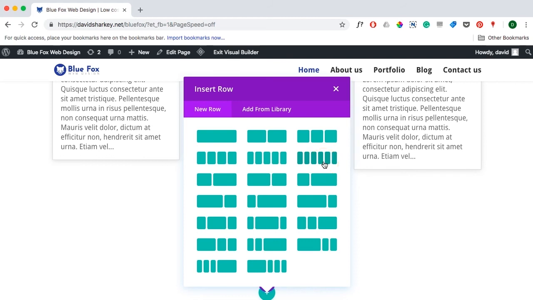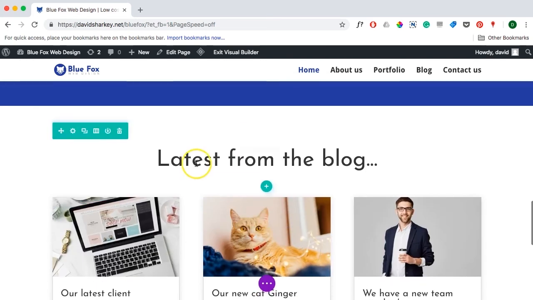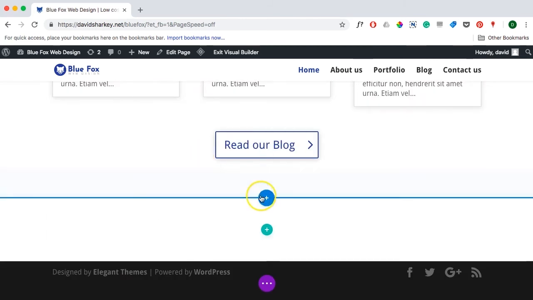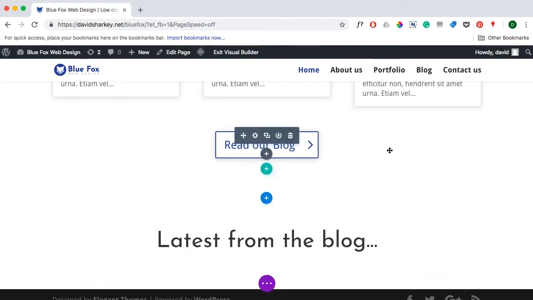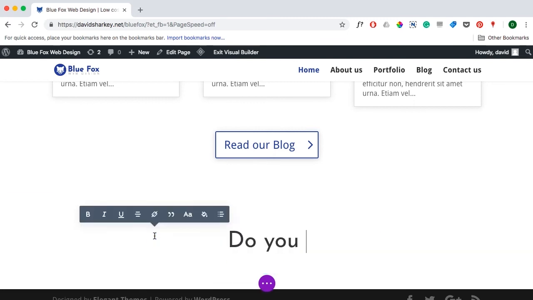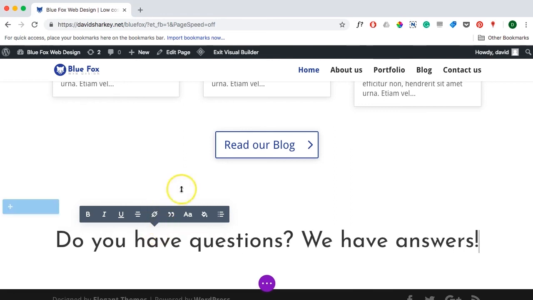When it invites us to insert a new row, just close that, because we're going to copy our row from here, which is latest from the blog. So hover over the row settings, press Command or Control C to copy, come back down to our new section and press Command or Control V to paste. Okay, now we're going to update the text here. We're going to say, do you have questions? We have answers!